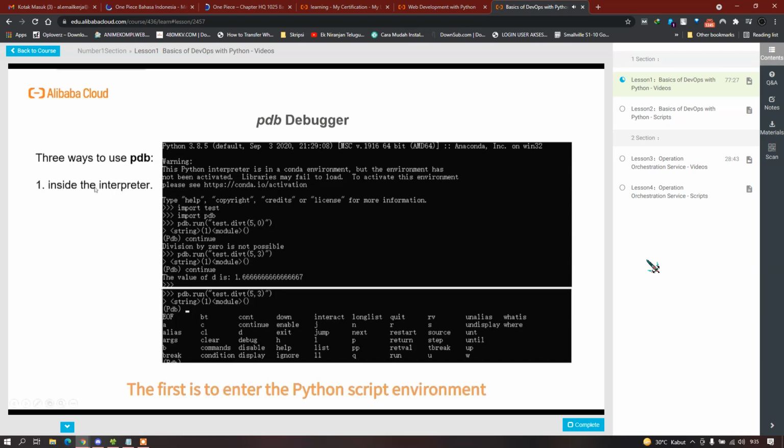The first is to enter the Python script environment and directly write the related code, such as import some class. Here we import PDB. We can execute pdb.run on one of the methods in test, which executes the code line by line to see if there is a problem and prints out the related info. These are the PDB commands, which I will explain a bit further in the demo.